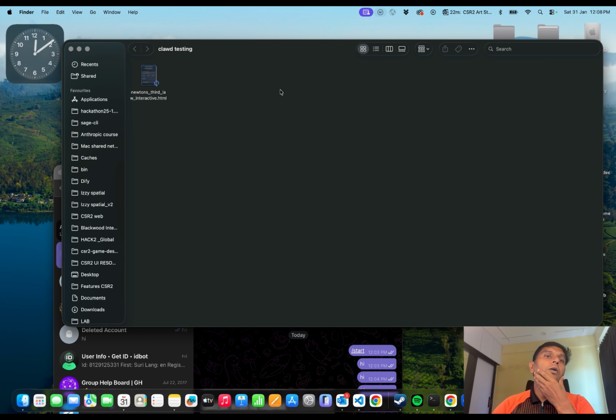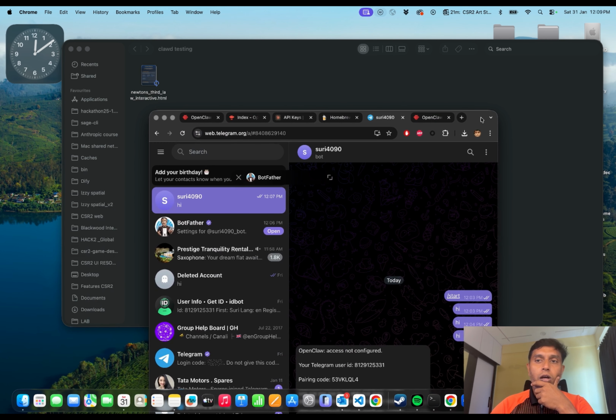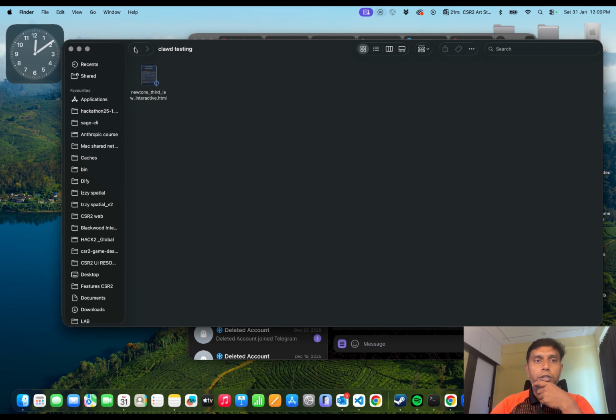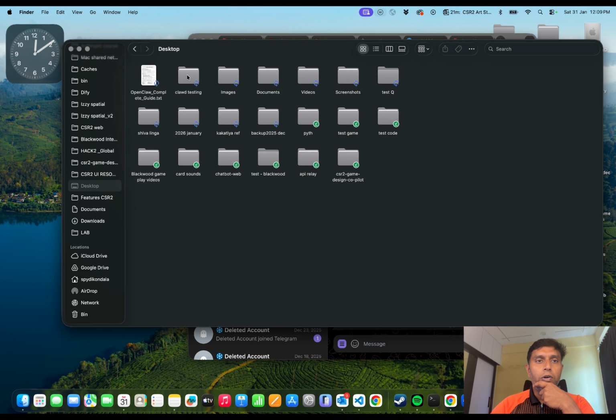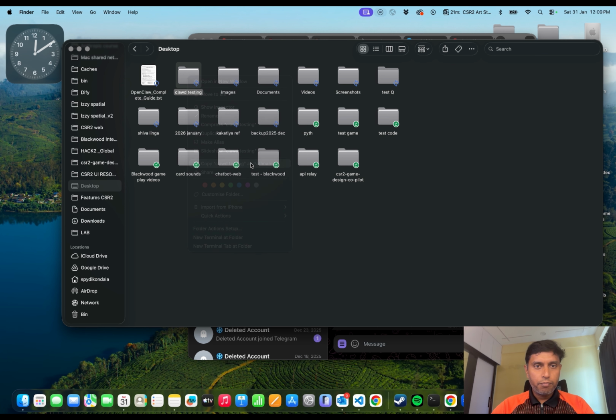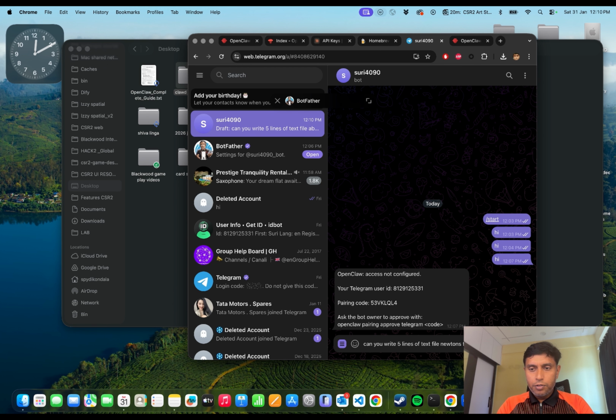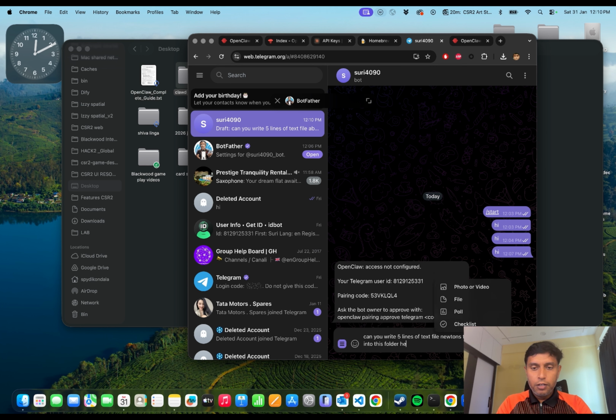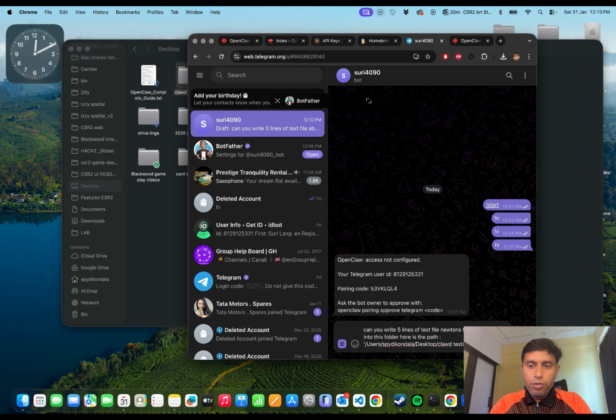What I'm going to do now is ask in Telegram. Let's go to the desktop, Claude testing. I'm going to copy this very small sample. Hold Option on your keyboard to copy this folder path. Can you write Newton's third law and keep it in this folder. Here is the path. So you can ask questions, like, hey, you are giving questions. This is one example. You can do many other things also. I can show you that after this.